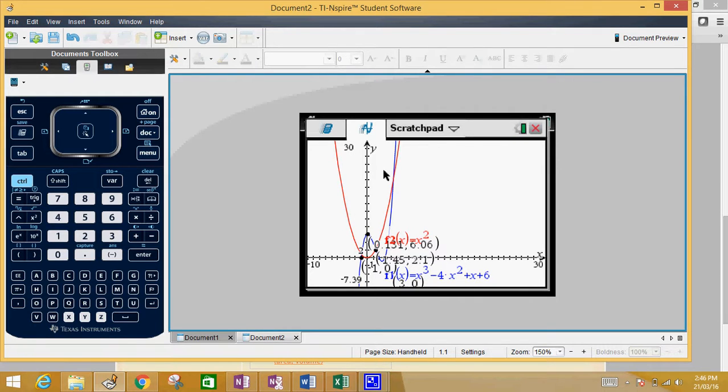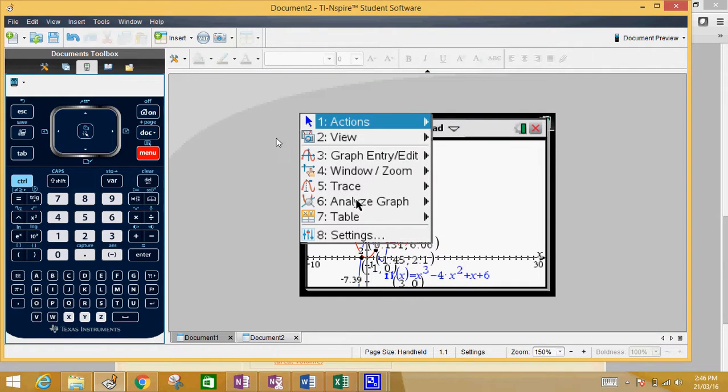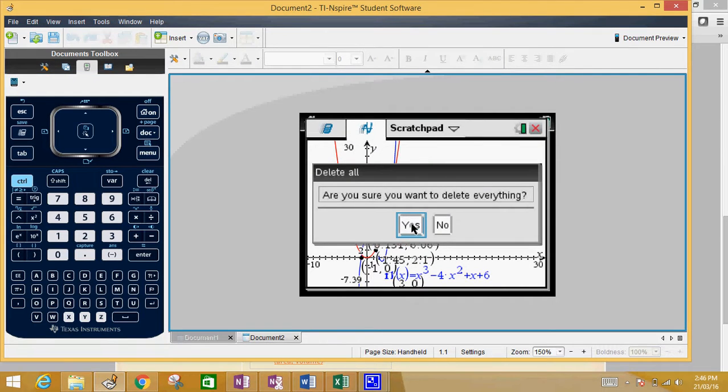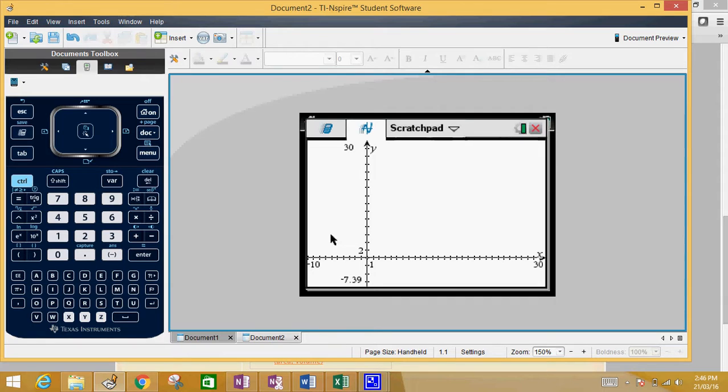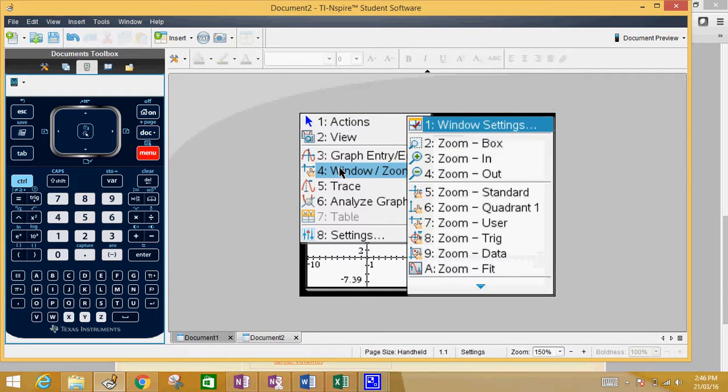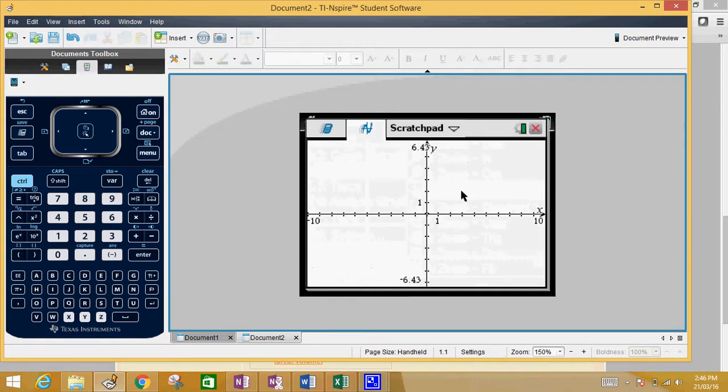Okay. Sometimes, once you're finished the question, you start a new question and you don't want all this stuff being there. So if you want to get rid of it, once again, go to menu, actions, and we can delete it all. I've just changed my axis from being from -10 to 30, and negative 7.39 to 30. I don't like this. I want to go back to the original format. So once again, go to Menu, go to Windows, and we're going to make it standard. And now that's back to the way that we like it before.